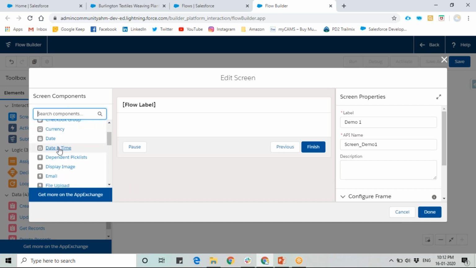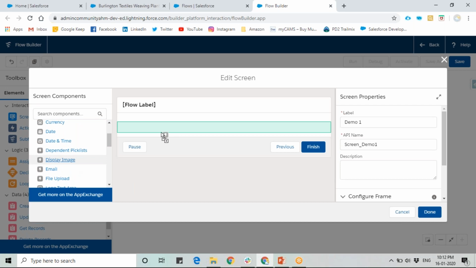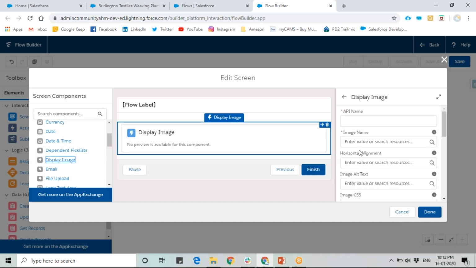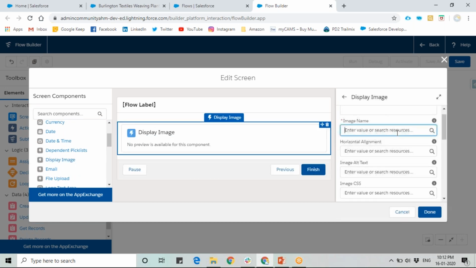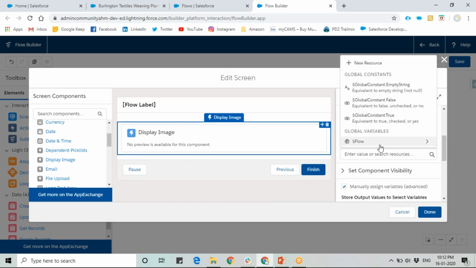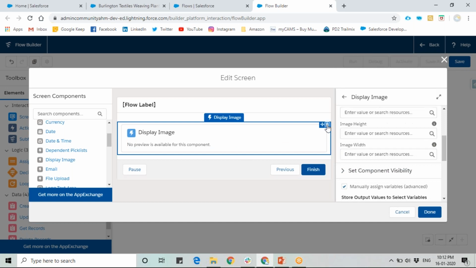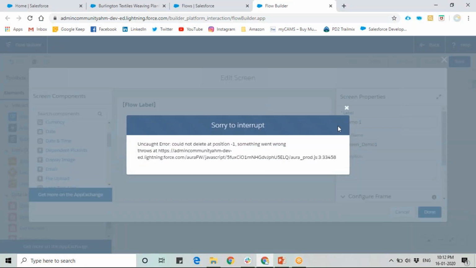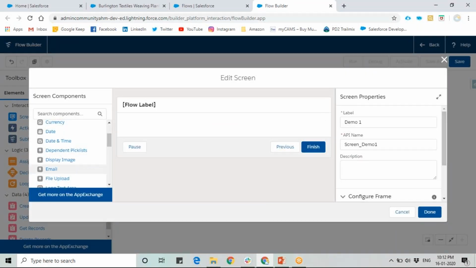Currency, date time, self-explanatory. Dependent picklist is also self-explanatory. If you want to display some image over here, you can also do that. Like I put the display image over here. You give the resource name, and then you have the image there.